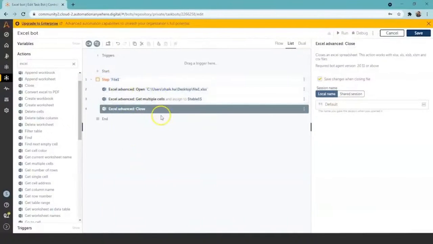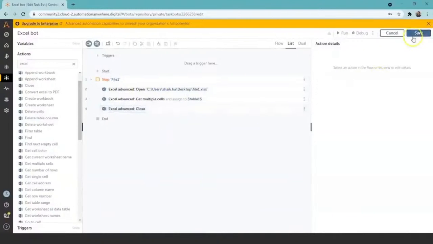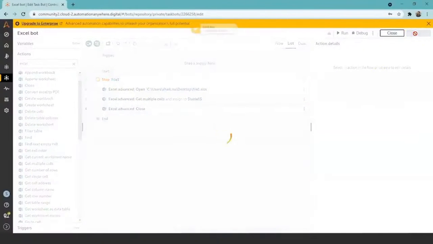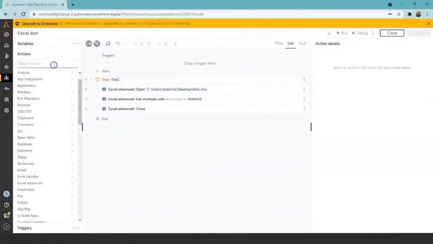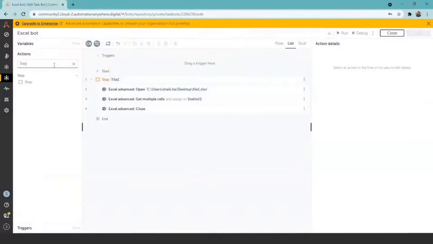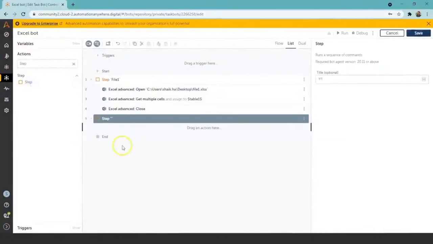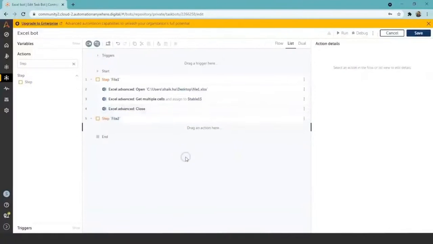Now we need to repeat this for file 2 as well. So we'll save here till now what we have done. Okay, now we'll repeat this for file 2. Let's drag and drop step action. So in step 2, name it as file 2. We are performing this step for file 2.